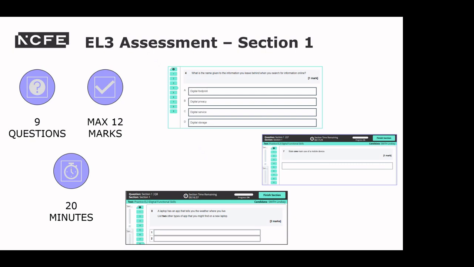The assessment for section 1 is available on demand and is on screen through Surpass. There's a maximum of 12 marks. There are 9 questions and it takes just 20 minutes. So here's an example. We've got some multiple choice questions, and then here we've got a short answer question where learners would need to fill in the information into the box. Learners do typically find the short answer questions more tricky than the multiple choice questions. So it's worth being aware of that and building that into your delivery.